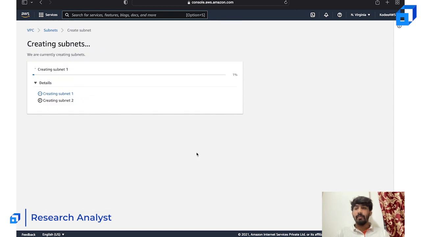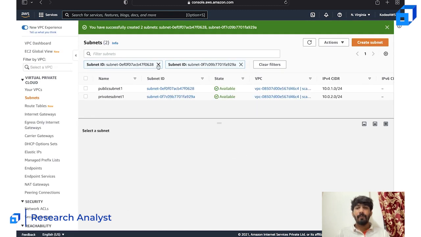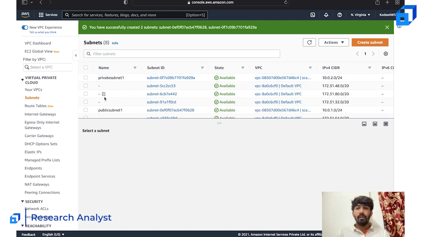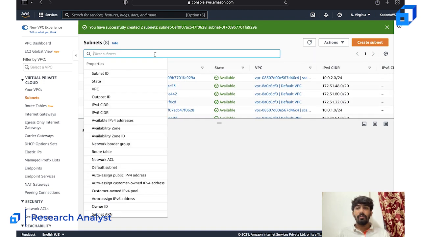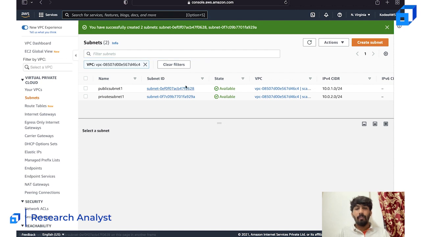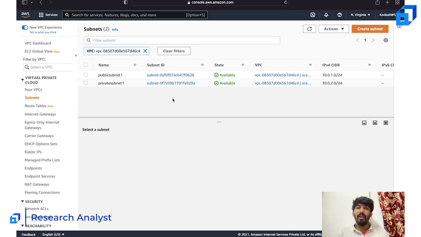Okay, so now I'm creating the subnets. Done, so two subnets are created. You can see the other subnets without a name are the default subnets, and the other two are these. So I'm going to filter by the VPC ID and keep only my subnets visible. It'll be much easier to navigate. All right, so public subnet, private subnet. We've created two subnets, guys.